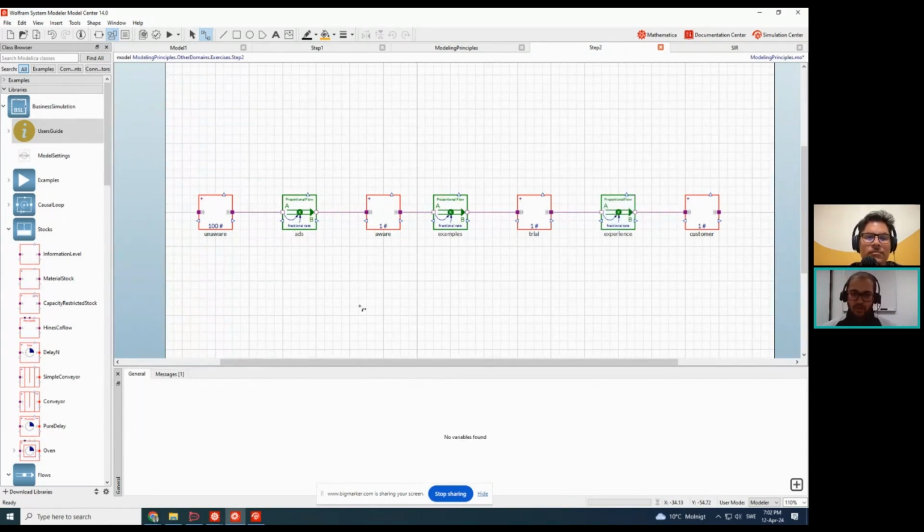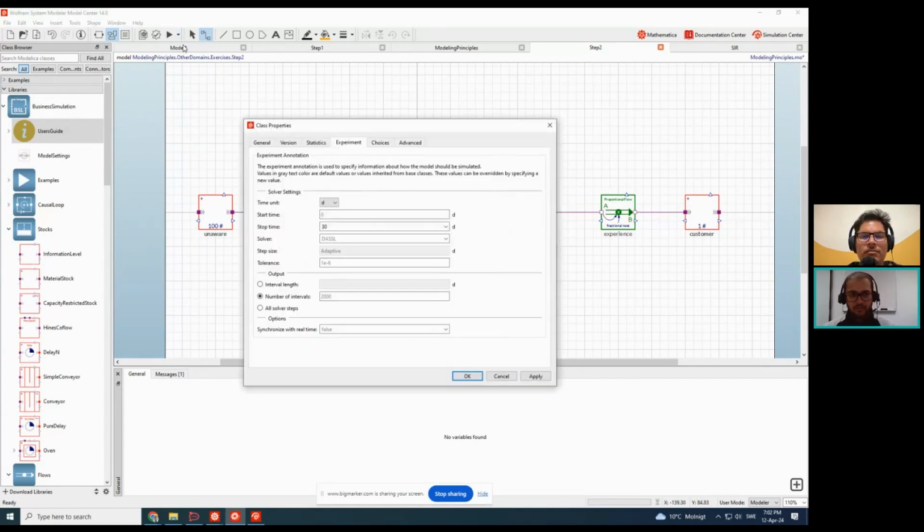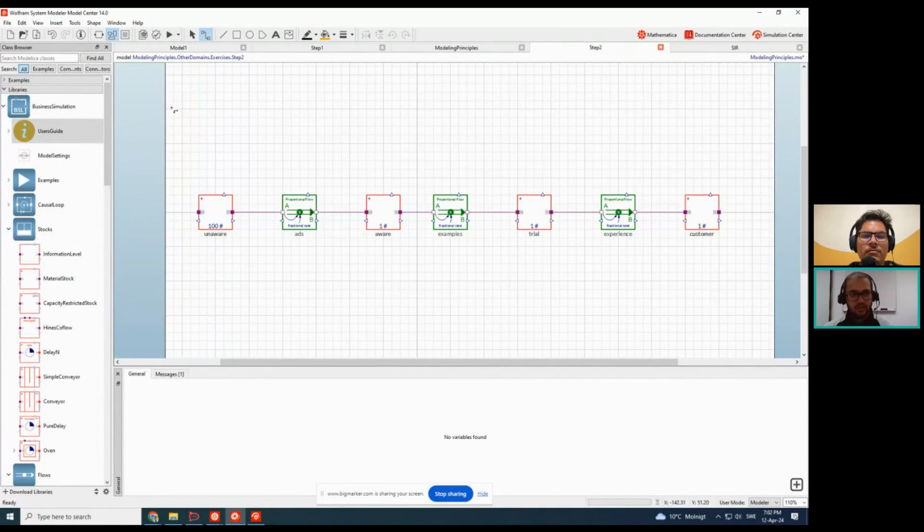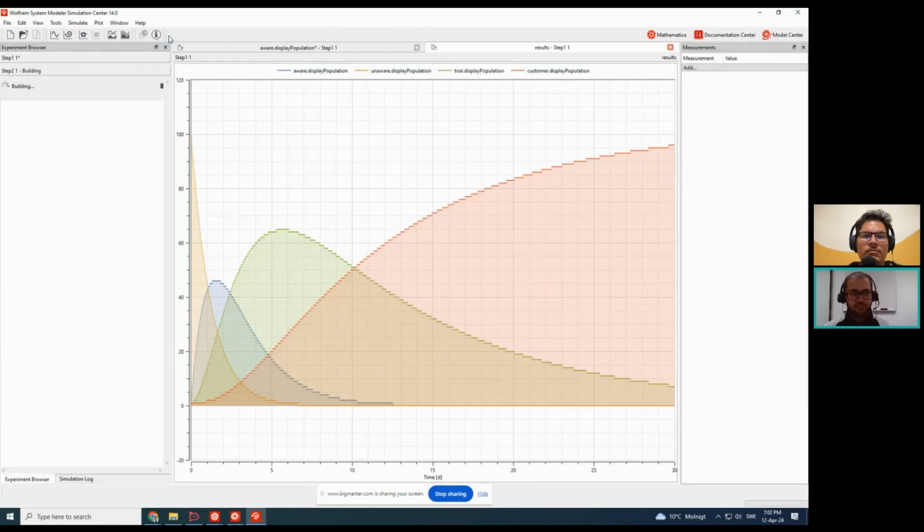Okay, so the next step would be to change the experiment setup, and here I can set the stop time. It's already set to 30 days, so I don't need to do anything, and I will press OK, and let's simulate this model. So Leo, do you have anything to add to this so far?